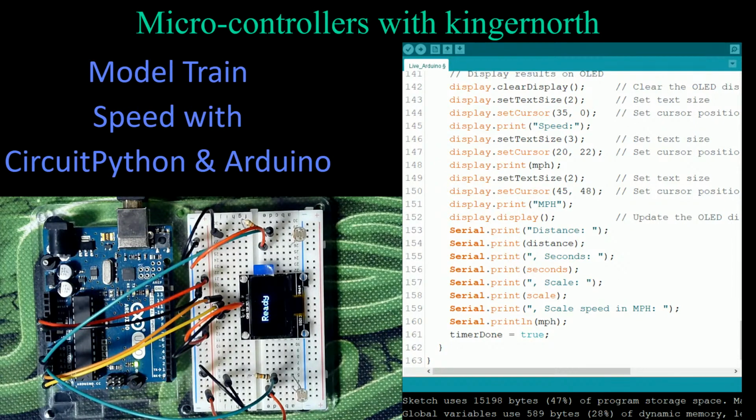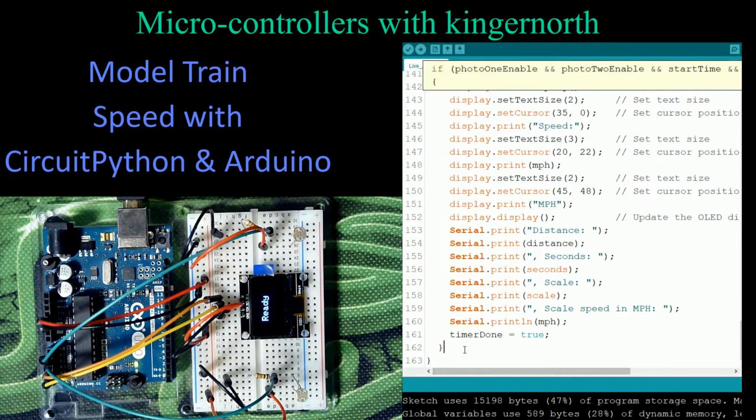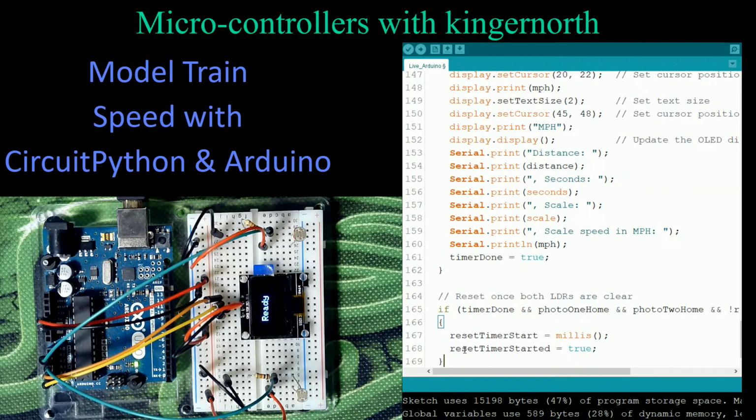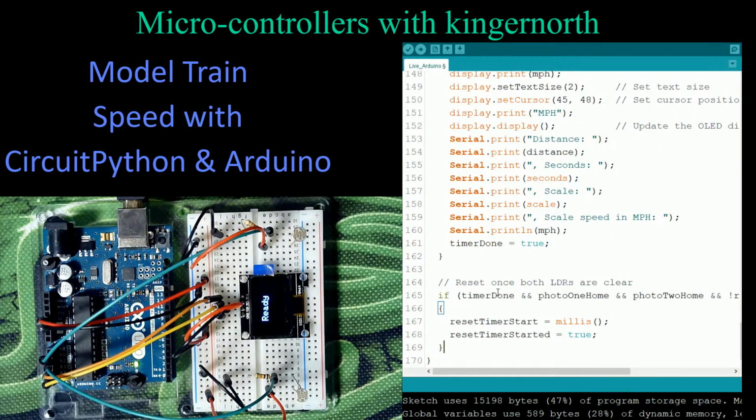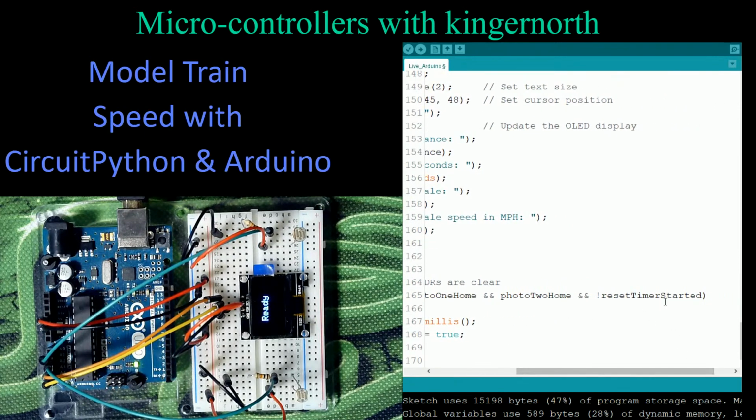Where is it? I guess it's a little more than a tiny bit of code, but let me break it down. It looks like it's 3 little blocks of code yet. So we'll put in this next block of code. This is the reset once both LDRs are clear. Once the timer is done, so it's done its calculation, and photo 1 is home, in other words, we've come back up above the trigger point, photo 2 is home, we're above the trigger point, and we have not started the reset timer.